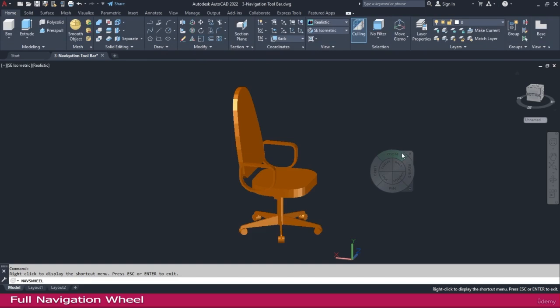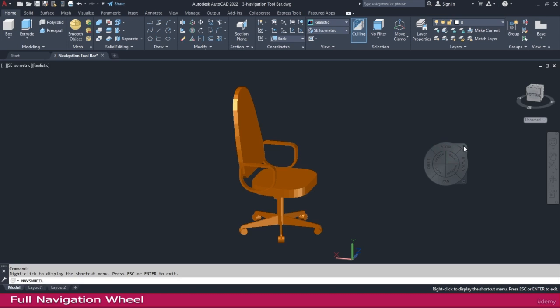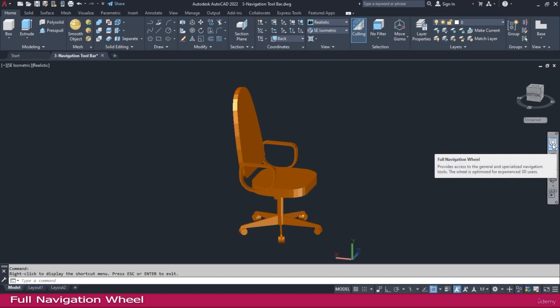Once you activate this wheel, it will show like this. If you don't want it, simply press the Escape key on your keyboard, or just go here and click this cross icon, and it will close. So this is the way to handle the full navigation wheel in AutoCAD.